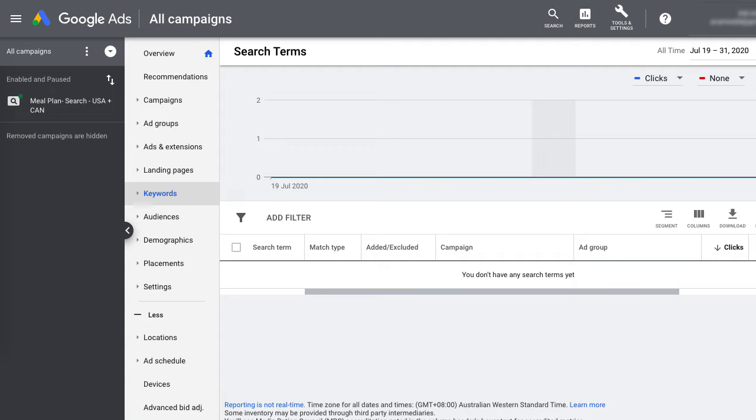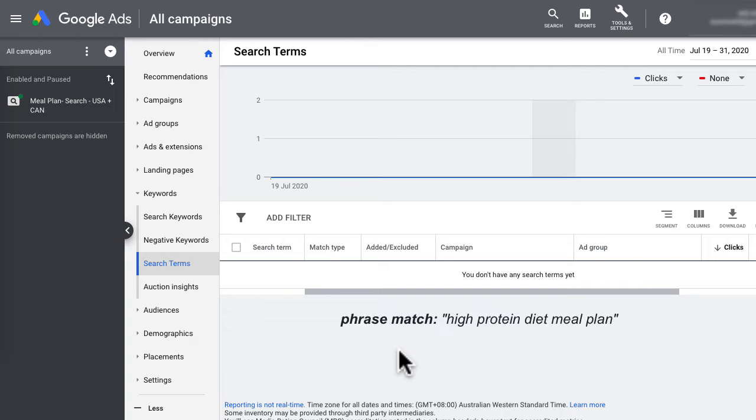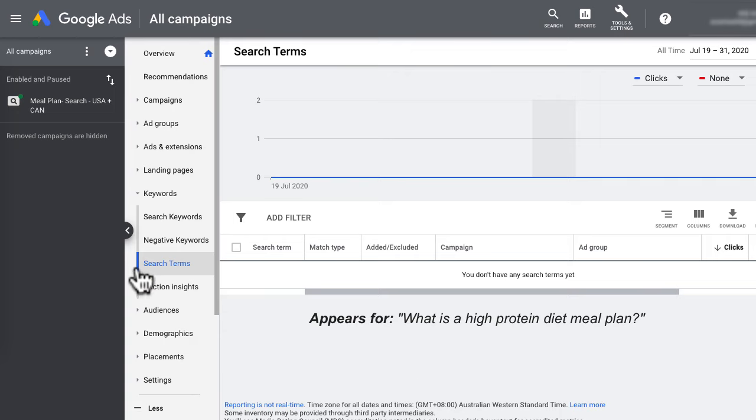Another way to find negative keywords is to let your campaigns run for a few weeks, then analyze the keywords that have triggered your ads. So you can do this by going to keywords and search terms. This means that it's all the keywords that your ads have shown for. So even if you bid on a phrase match of high protein diet meal plan, if someone searches for what is a high protein diet meal plan, it will appear and that will be shown in search terms.